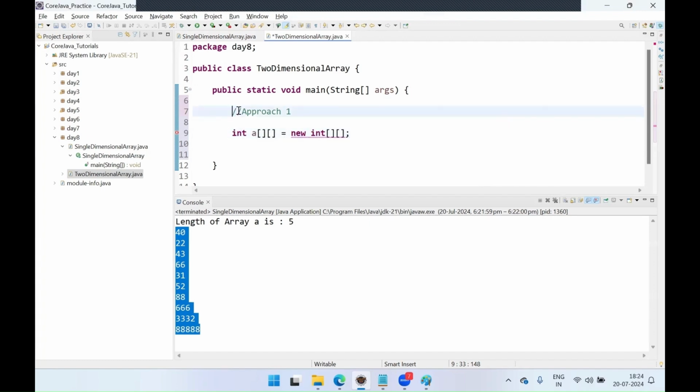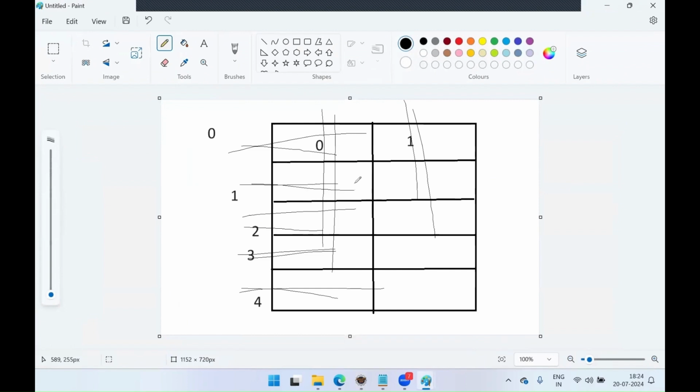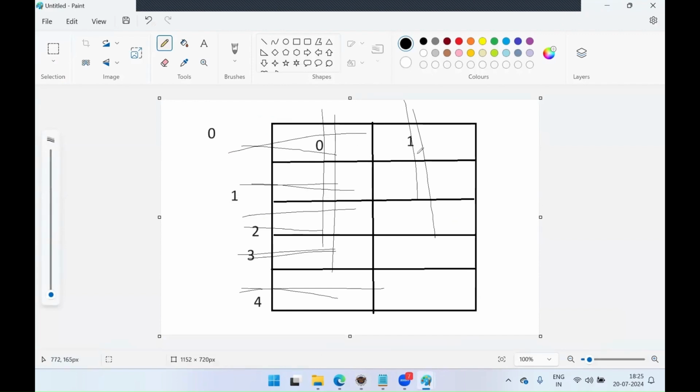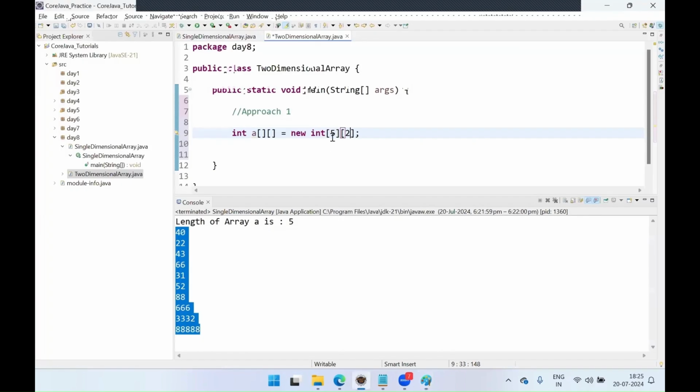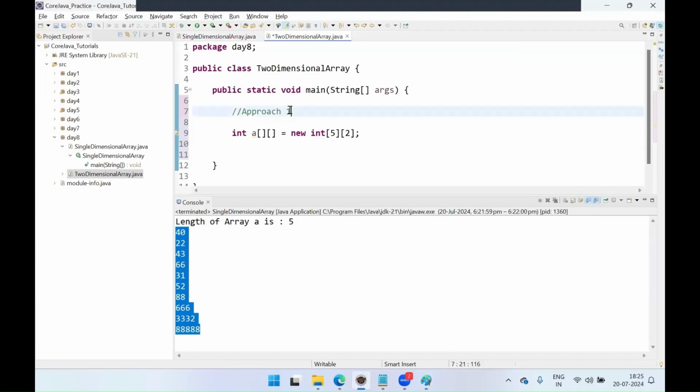So in approach one we give the new keyword, and then the size is required. If in this example you are taking 0, 1, 2, 3, 4, then we need to take 5 here and then give 2 here, since 0 and 1 is 2 columns. Rows 0 to 4 is 5. So this is the way we can declare it with the first approach.